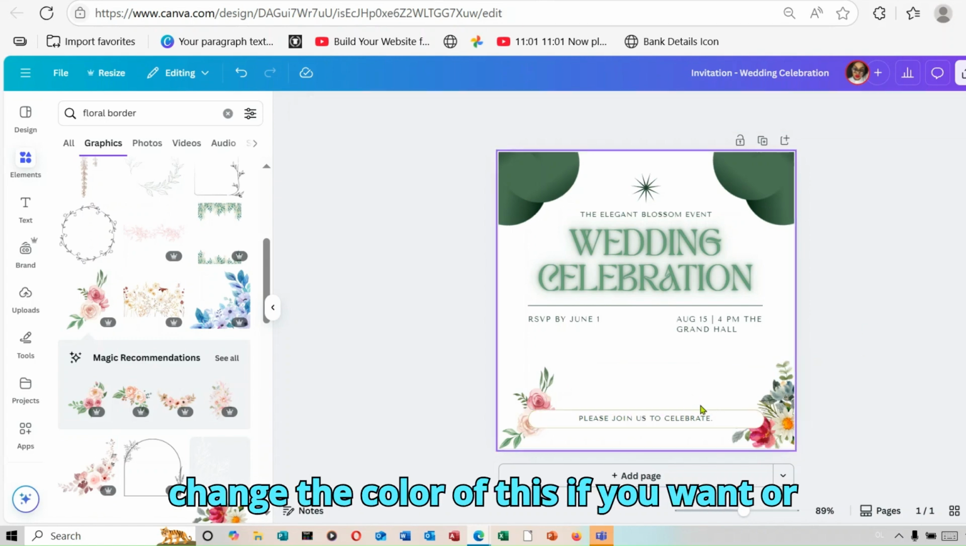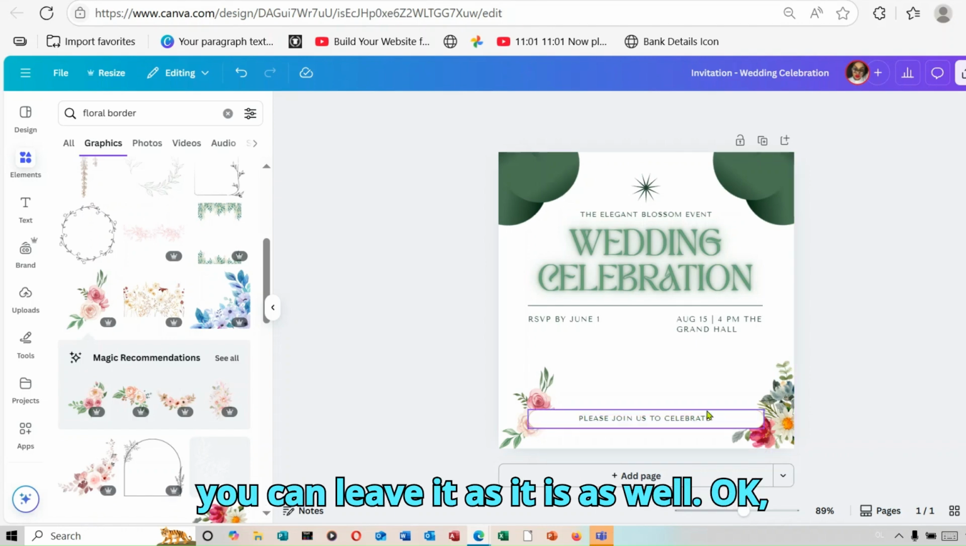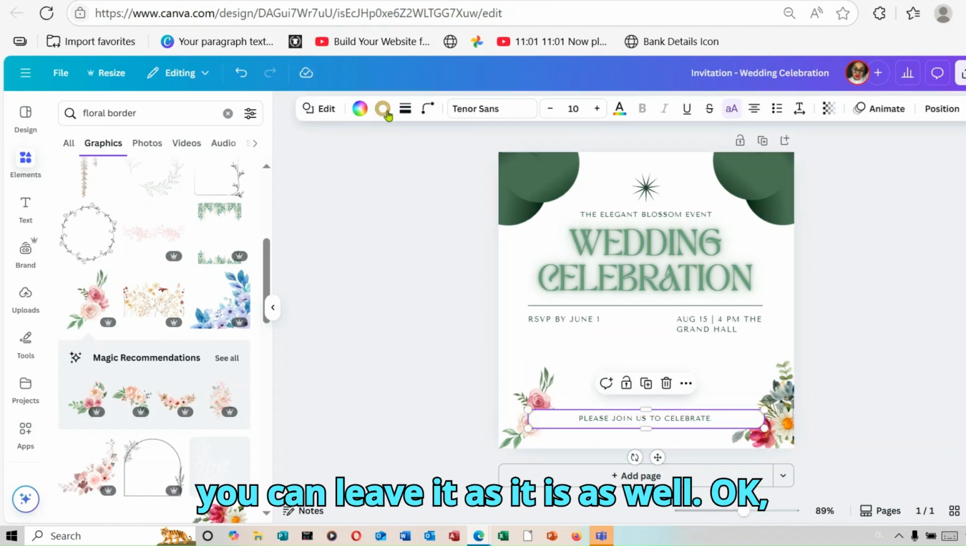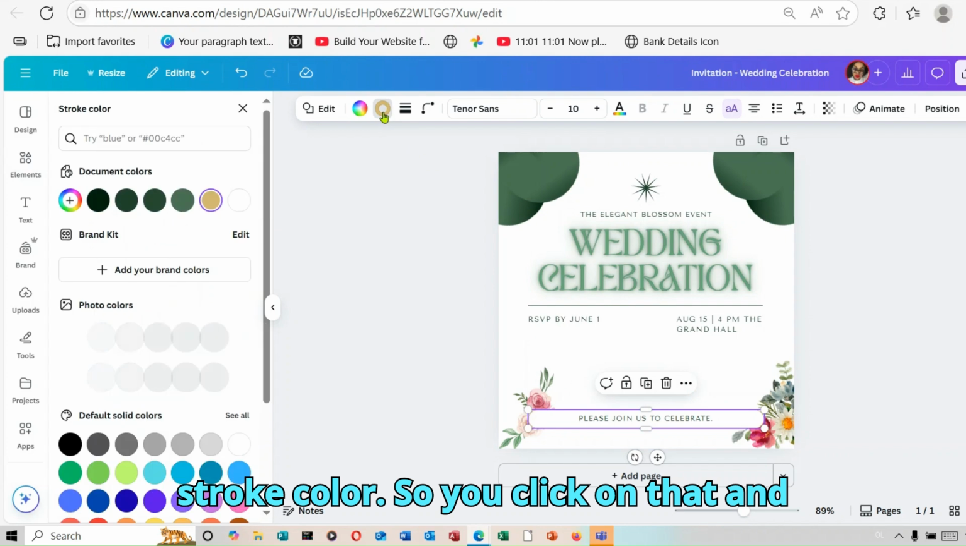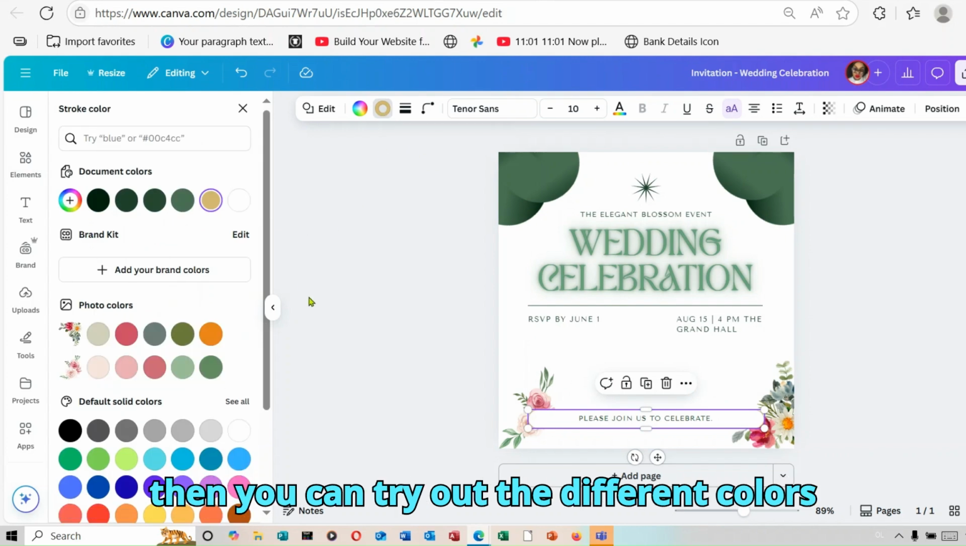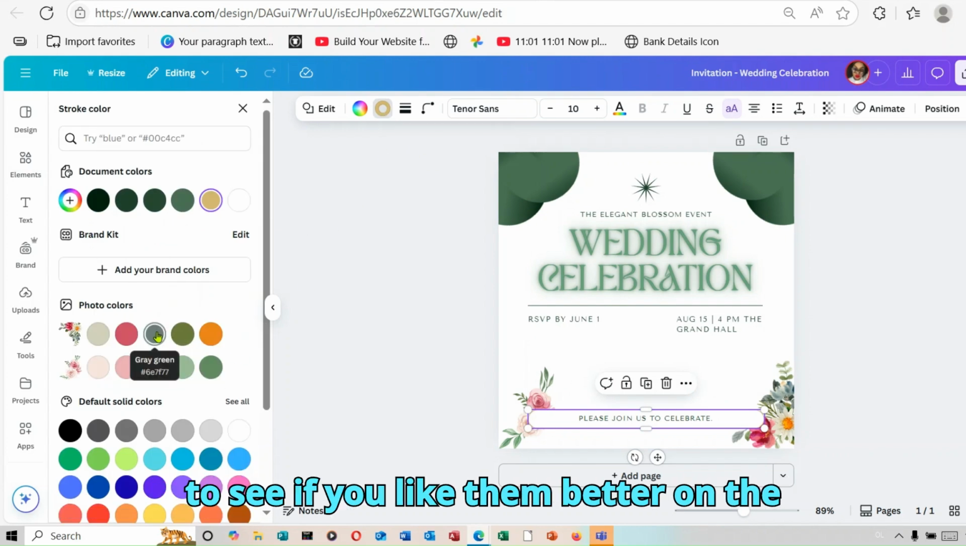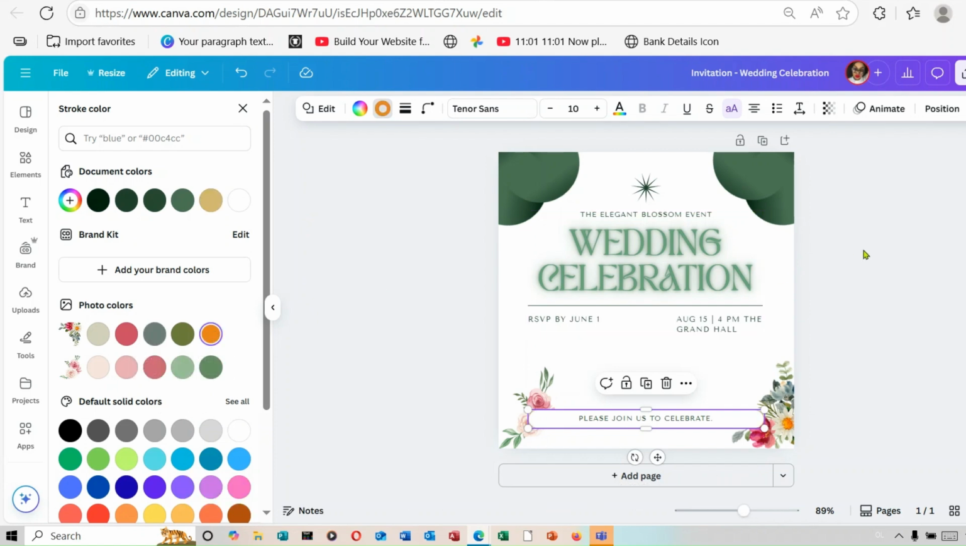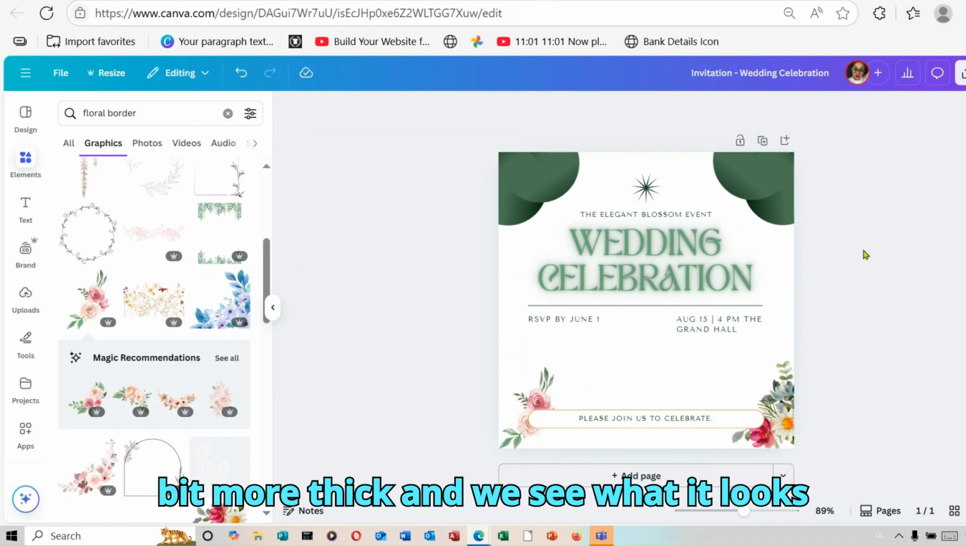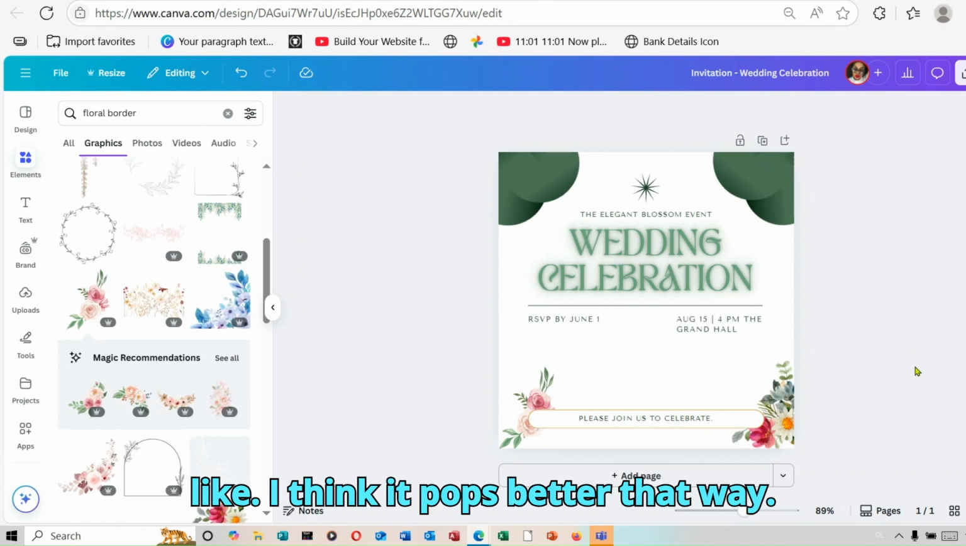Then you can change the color of this if you want, or you can leave it as it is as well. Okay, so there is an option of changing the stroke color. So you click on that and then you can try out the different colors to see if you like them better on the design. So let's try something a bit more thick and we see what it looks like. I think it pops better that way.